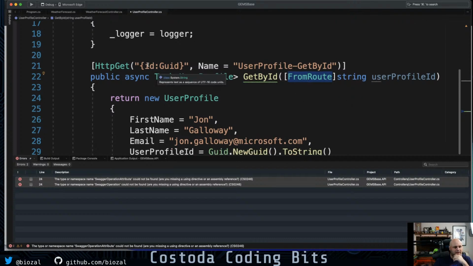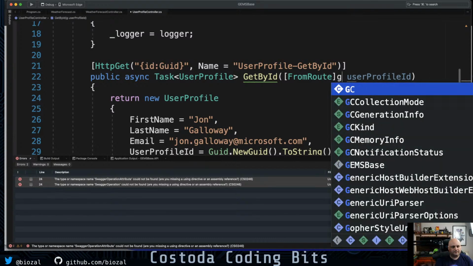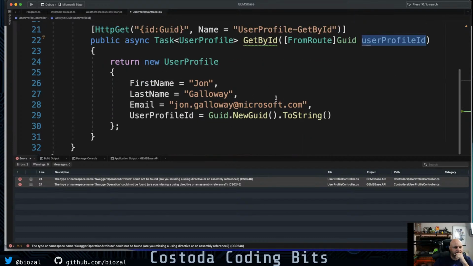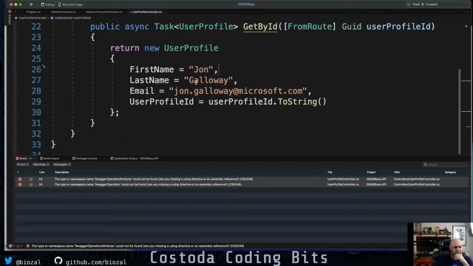So let's see here. We know that we're going to take an ID of GUID, and we know that from here, from our HTTP. And so the only change we'll make here is we want to make it a GUID, we'll call it user profile ID. This should now match this up here. Okay. And we're just giving it a variable name so that we can use it down here. In fact, we're going to do this. We're just going to return whatever you pass us. So I'm going to say user profile ID to string. We'll pass that back to the user, and right now to test our API.